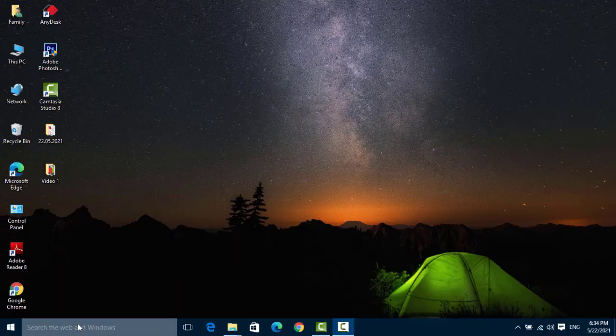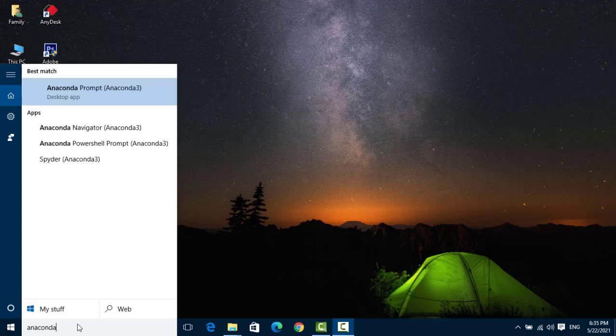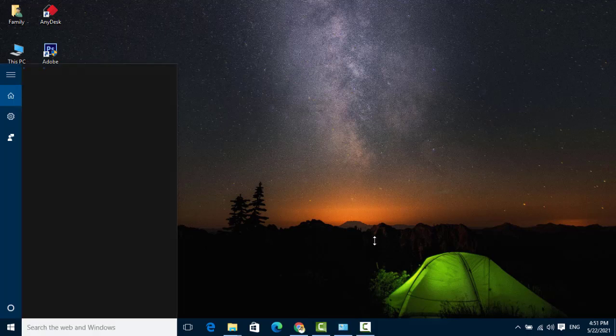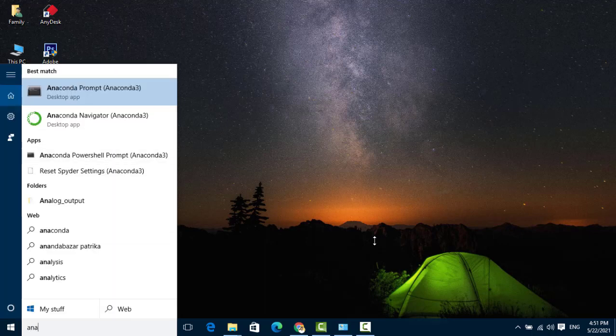Now you can see how to check whether Anaconda is installed in your system or not. Just type Anaconda in the search bar, and you see here the Anaconda Prompt. Anaconda is successfully installed in our system. Now let's open Anaconda. Search again for Anaconda Prompt, right click on it and click on Run as administrator.